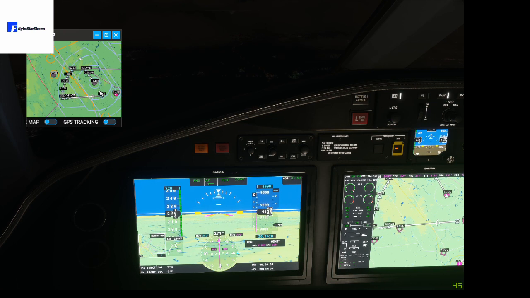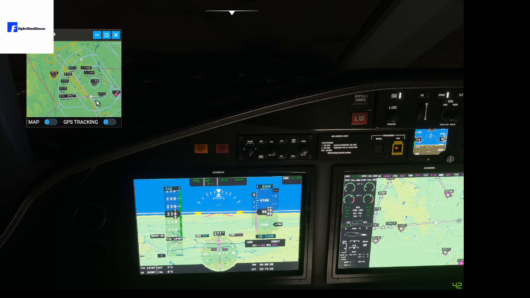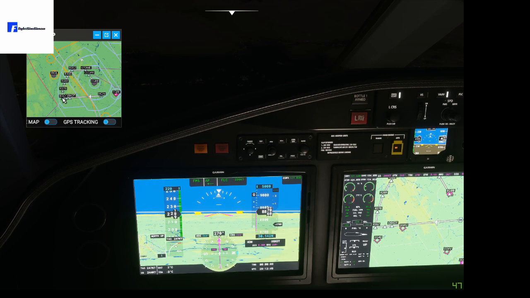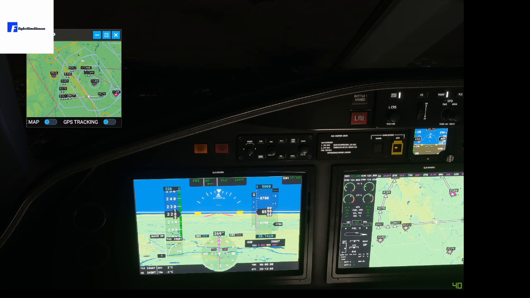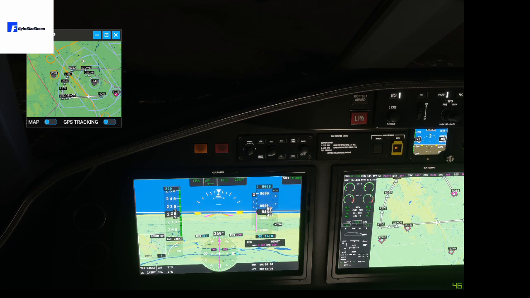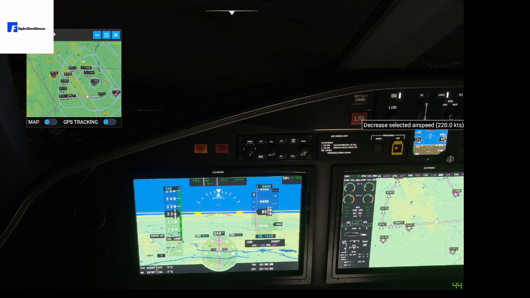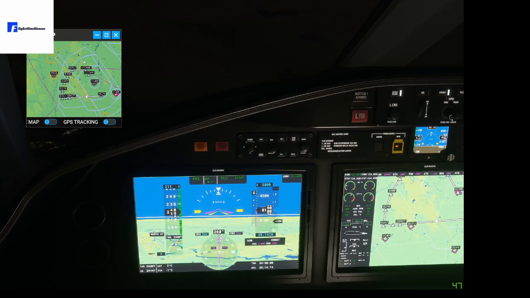Nice simple approach. In terms of profile, from memory we would normally keep, I haven't got the charts loaded, but we'd normally keep it 7,000 down to 4,000, 3,000, 2,000 to intercept the ILS, but I'm just going off my flight plan today. So, as we're coming in, we'll pretend that our ATC has asked us to descend to 5,000 and speed to 200 or less.